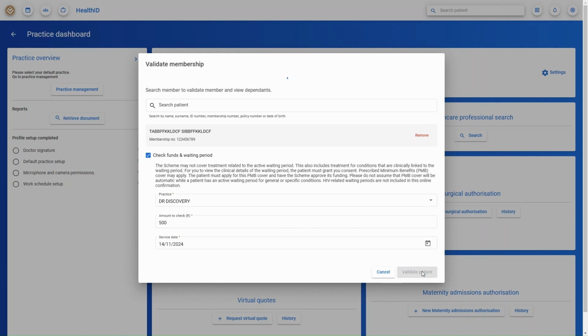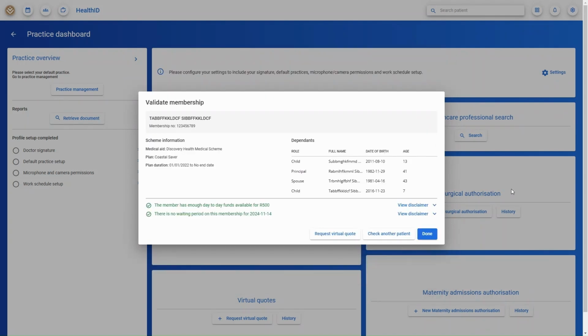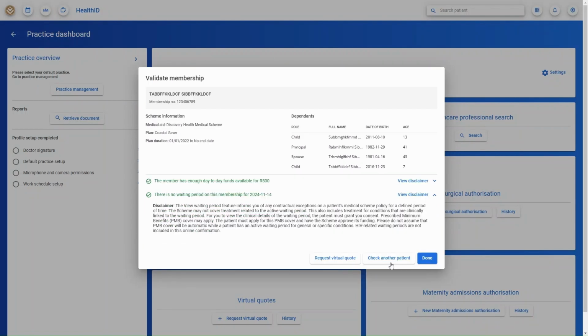You will get a confirmation of the medical scheme name, plan type, details of dependents on the membership, and whether or not the amount requested is available, as well as if the patient has an active waiting period or not. At the bottom of the screen, you now have the option to validate another membership by clicking on the Check Another Patient button, which will bring you back to the beginning. You will then follow the exact same steps for the next patient.